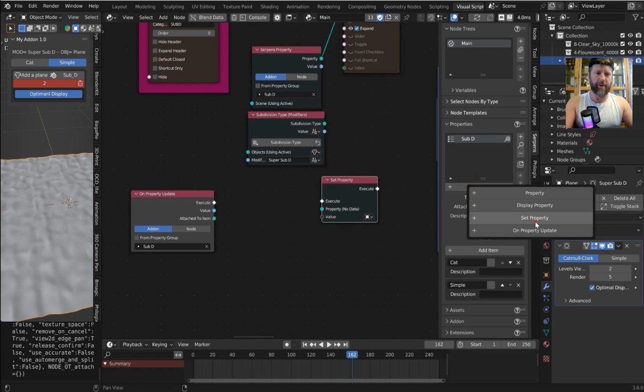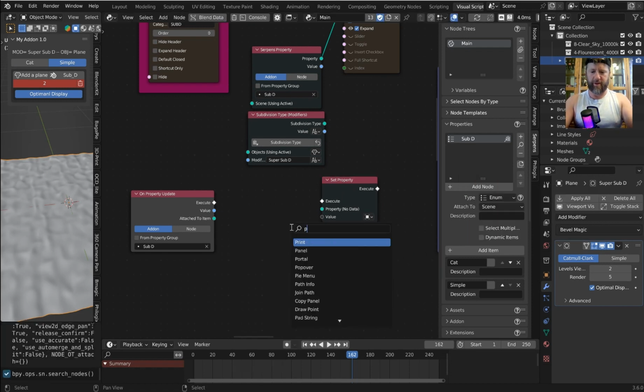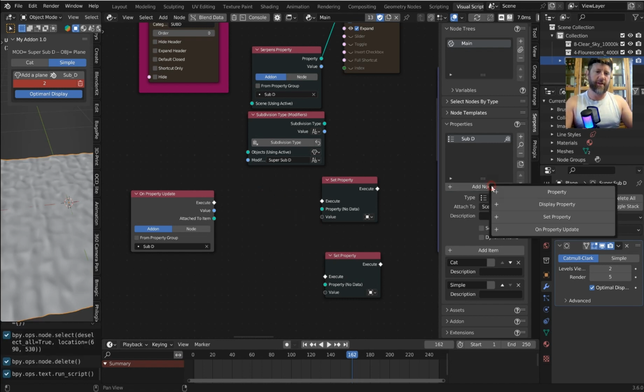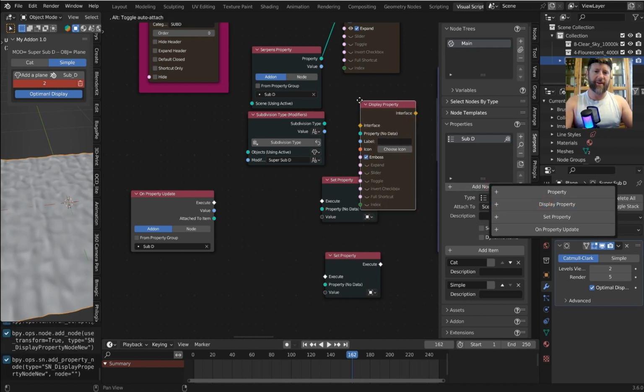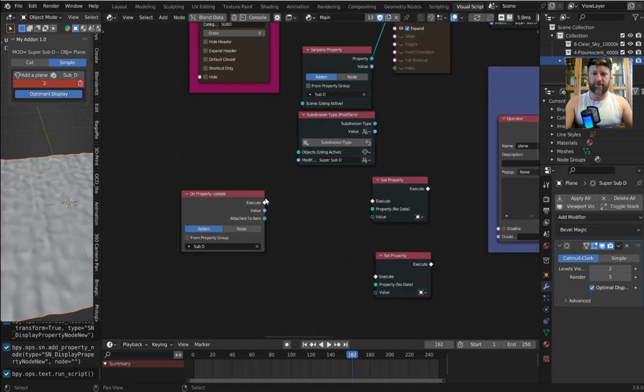You can grab these from anywhere, pretty much. You can Shift A S and type in set prop. Yeah, that's the same thing. But over here it's kind of convenient, and you can also grab a regular display property from here. So it's very convenient. You can set it all up.